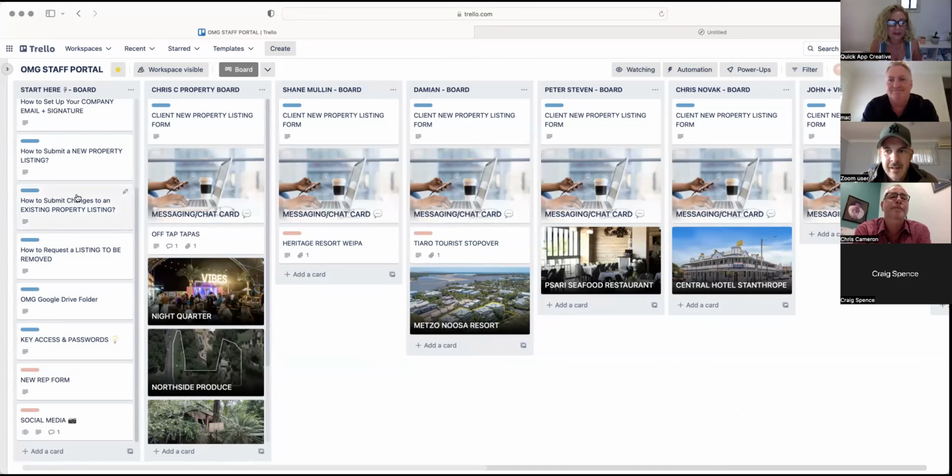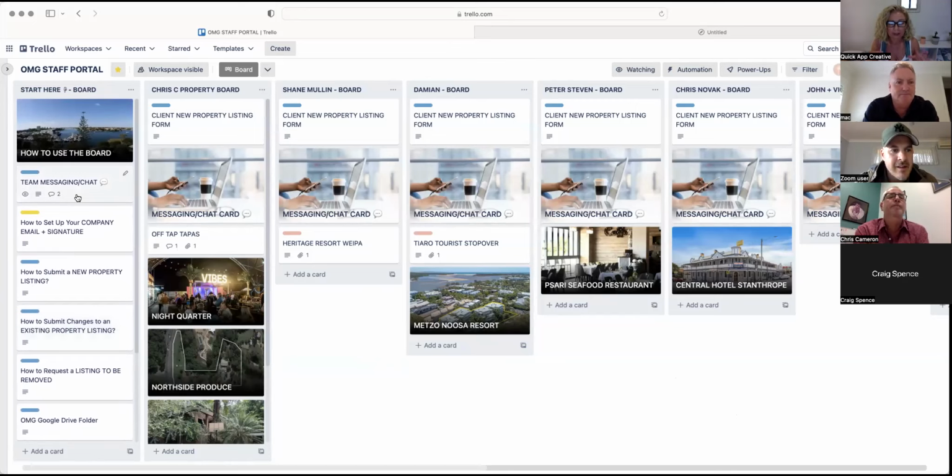Okay, so the other thing is, so that you can keep everything internally in the Trello board, I've created two styles of team chat for you, or messaging. This is exactly like text messaging, it's just within here.